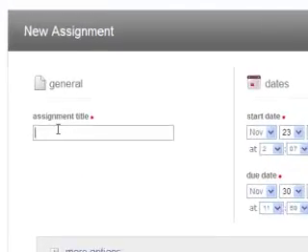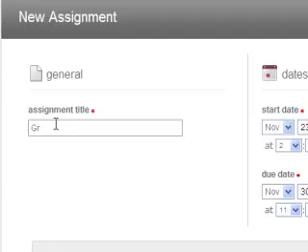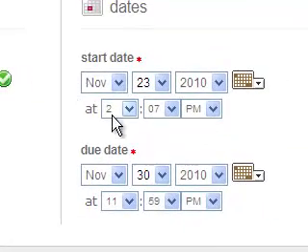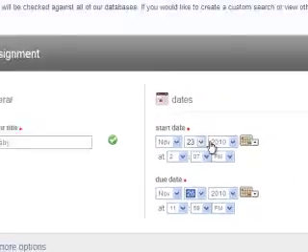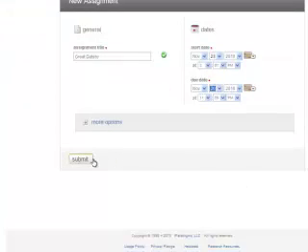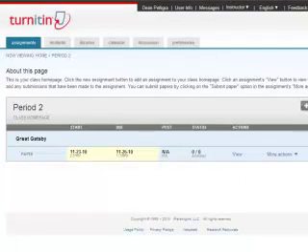At this point, all we have to do is give our assignment a name, and then assign the start date and the due date. I'm going to change the due date slightly, scroll down, and click Submit. We now have an assignment, The Great Gatsby, and our students are ready to submit their papers.